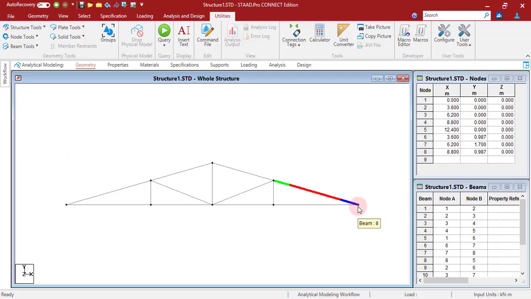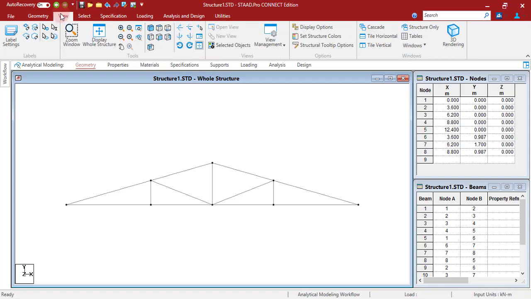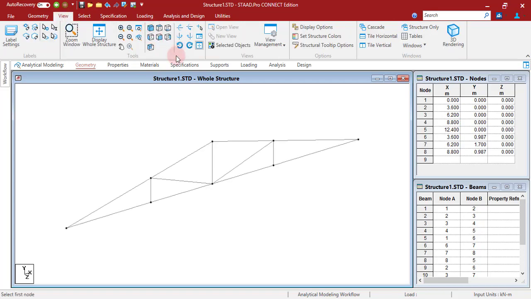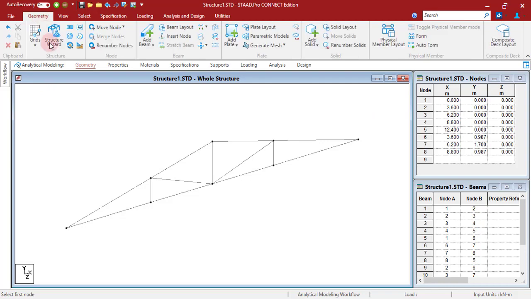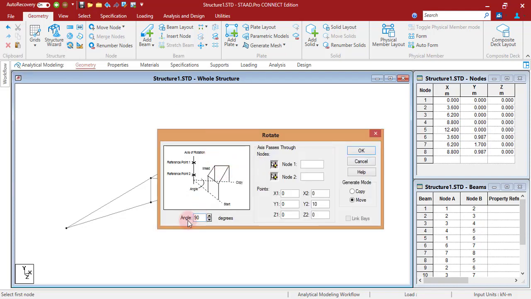This is my point about which I'll be rotating the truss. So let me go to view and see the isometric view. About what axis am I going to rotate? About the Z axis I have to rotate. To use the rotate command, you have to go to geometry. Under geometry, you can see this icon and you get this tool type, generate rotate. Click generate rotate. Here you can specify the angle. Please note clockwise rotation will be negative, anti-clockwise rotation will be positive. Here it has been mentioned axis passes through node.